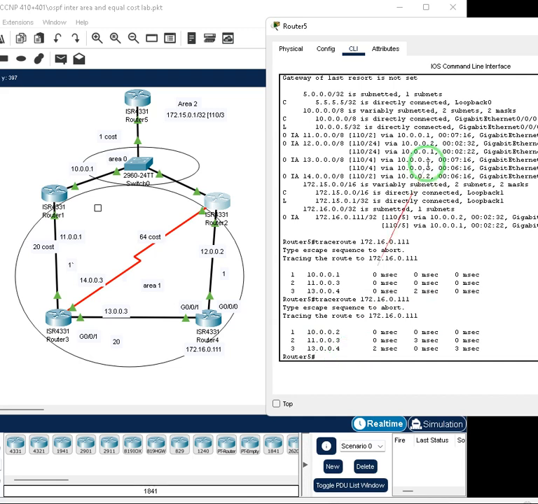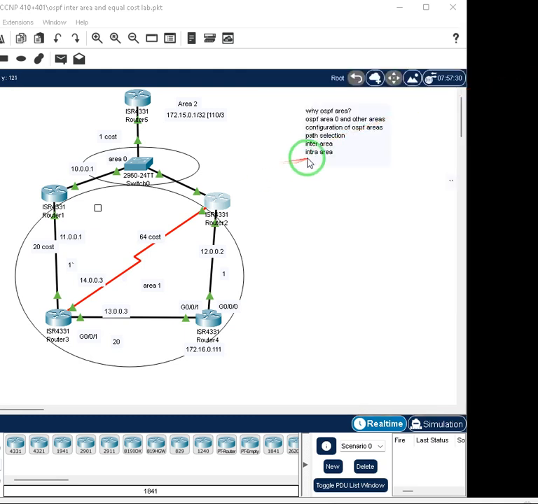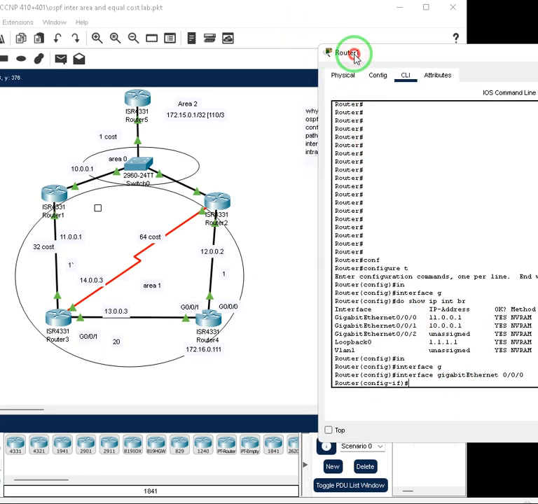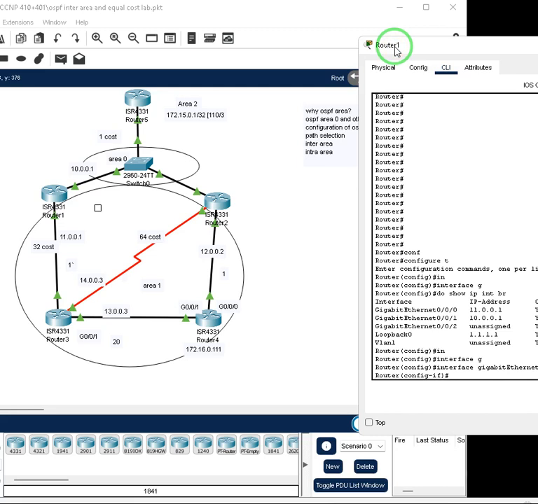So now let's talk about intra area paths. So now we are going to router 1 to determine that the router will always prefer intra area routes over inter area. What does it mean? For example, if we have this network in area 1, if this route has more cost compared to the route which is coming through area 0, the router will always prefer intra-area routes.